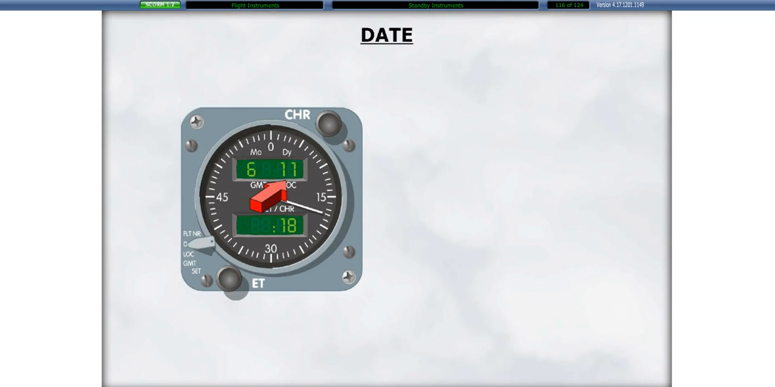The date can be displayed by selecting Date. The date is displayed by alternating between month, day, and year every second. The flight number is displayed and set by placing the selector in the flight number position.